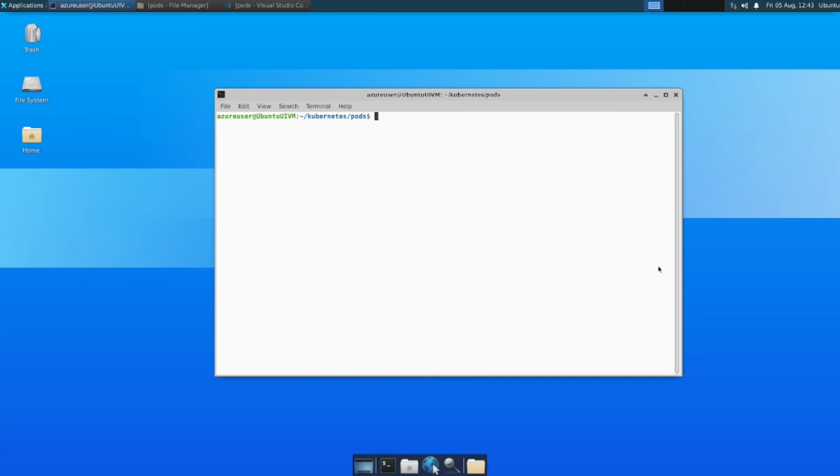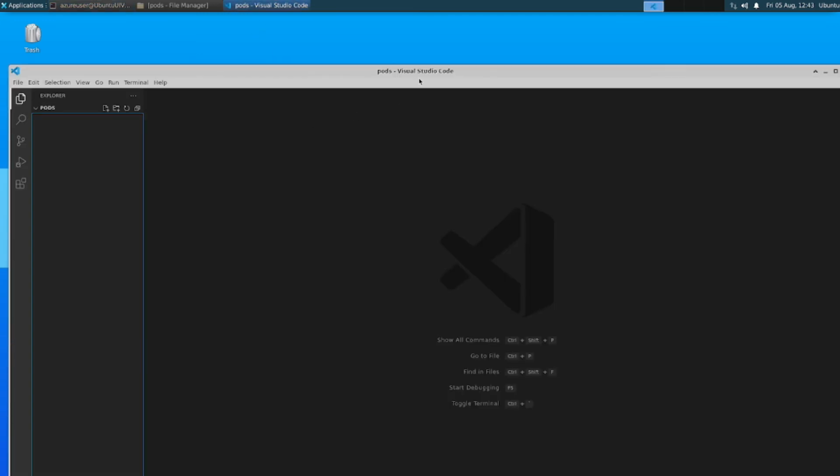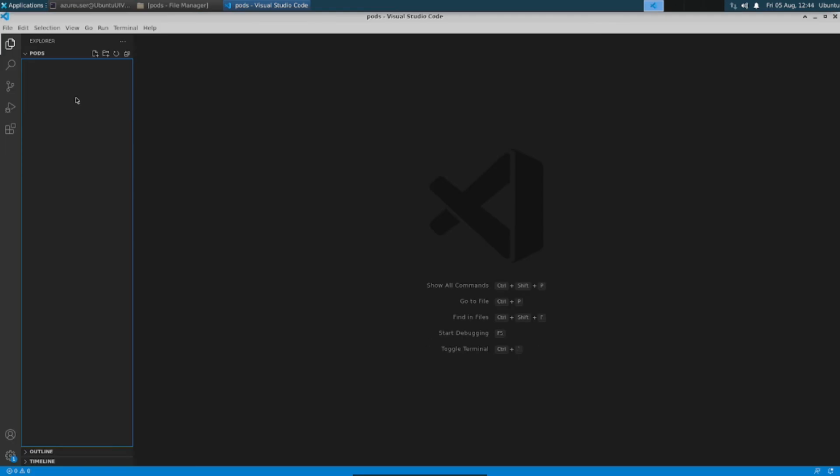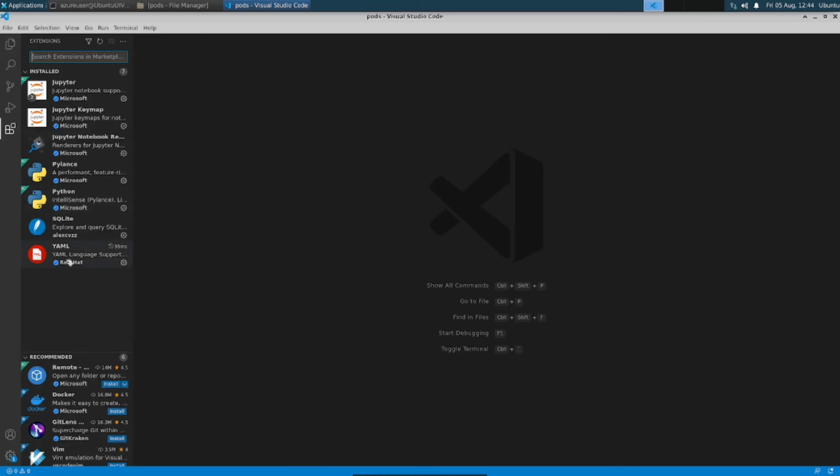So to create a pod using the declarative way, we have to create a YML file. Either you can use a VI editor, or you can also use Visual Studio Code. I have installed Visual Studio Code on this machine, and I've installed a YML extension, which will support in creating the Kubernetes resources, or the syntaxes that are required to create the resources.